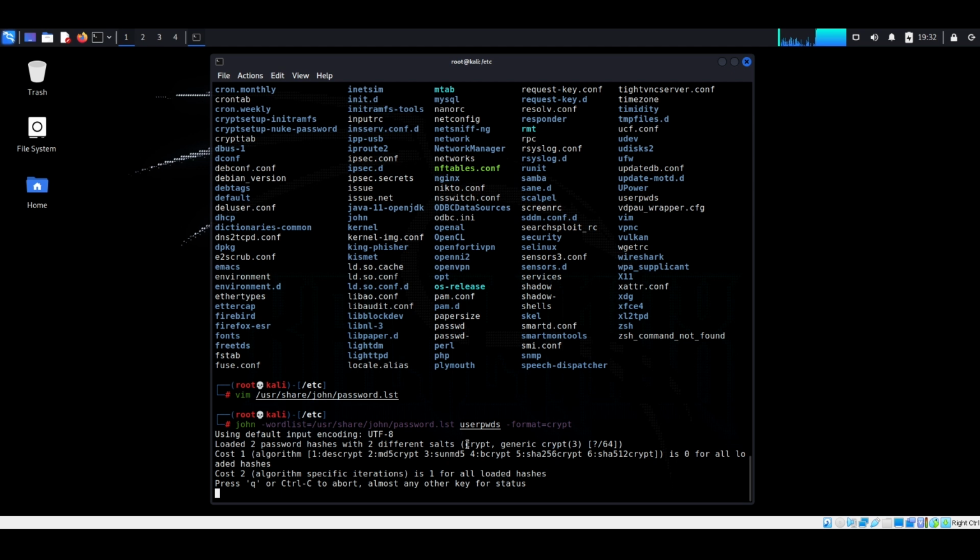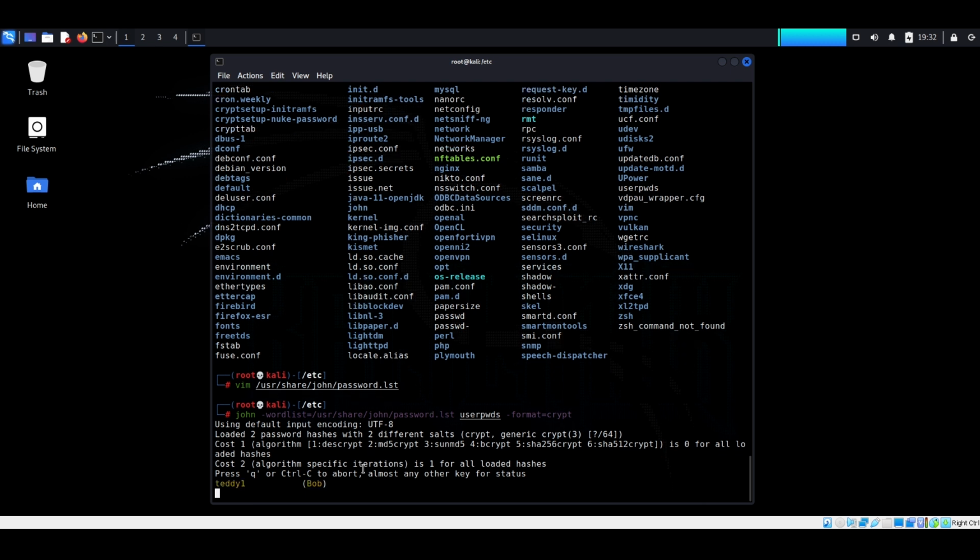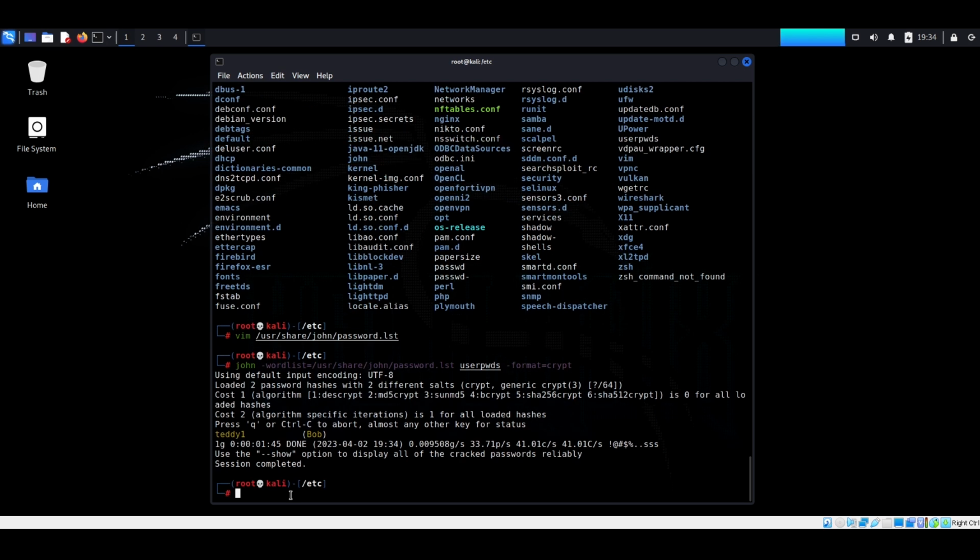Kali Linux, I believe, uses crypt or generic crypt for its hashing algorithm. But you can see it could be attempting a bunch of other different hashes. And if John the Ripper is able to successfully decrypt any passwords, it will display them and their corresponding name in yellow, like right here. So it was able to find Teddy1, and it lists it as username Bob's password.